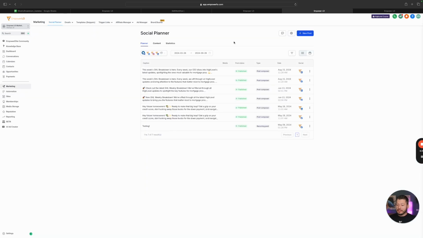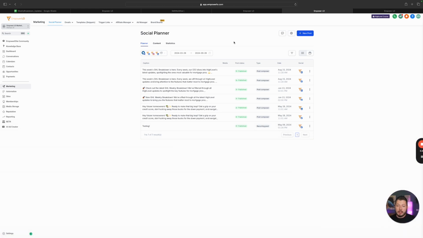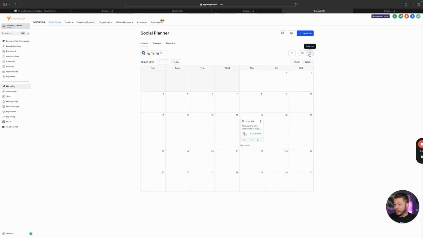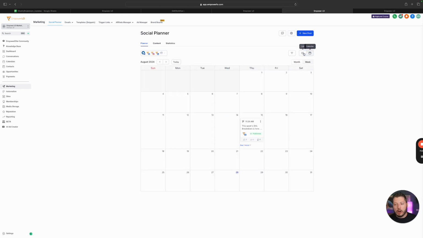All right, next up, we've got a brand new refreshed UI for the social planner. This is much needed, it's welcomed a lot. We're excited about it, however you want to say that. If you come in here, you now have the ability to toggle between calendar and list view super easily. Before, you had to open the planner to be able to see this calendar view. Now this is just one and the same. You just toggle between them like this.